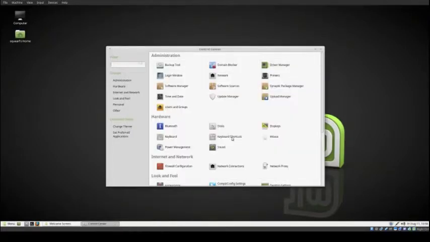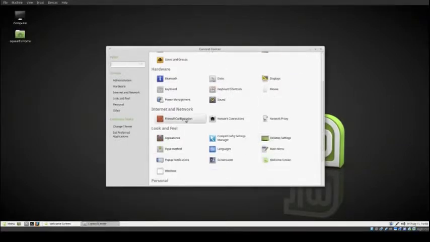And then your hardware, if you have any Bluetooth, and then you can adjust your keyboards, power management, sound, your hard disks, your display, mouse, and so on and so forth. And then your firewall configurations, network connections, proxies.